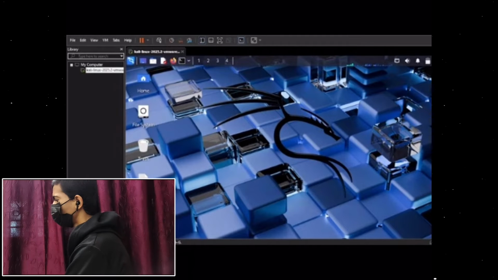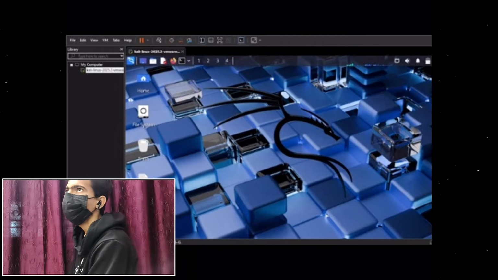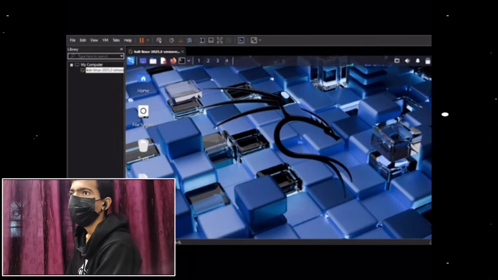Open a virtual machine, Kali Linux inside of the virtual machine. If you want a dedicated video on how to set up a virtual environment inside your Windows system, comment down, I will definitely create a video on it.